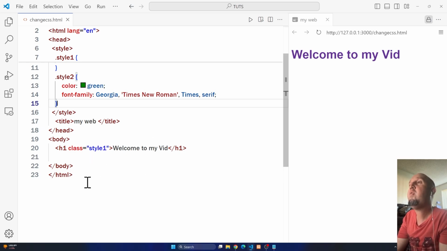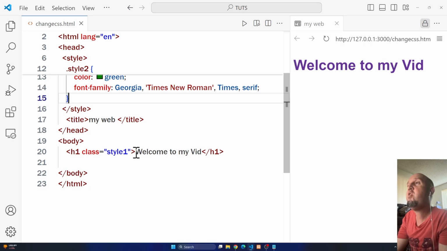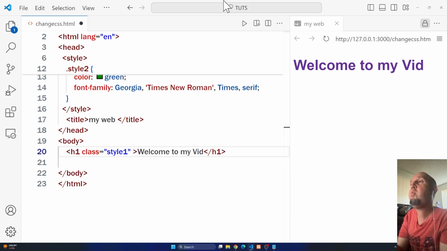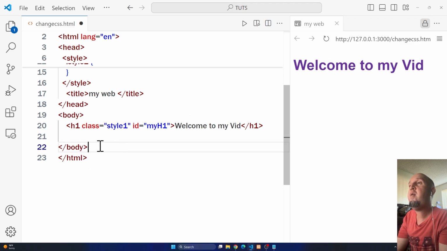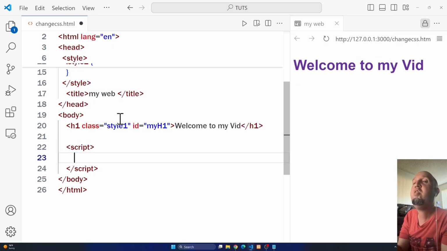And before I do that, I'm going to give this h1 a unique ID name. So you say ID equals to and then two quotations. So right here, you give it a name. And this name has to be unique. This name can be only applied to this element. So I'm going to name it my h1. So now at the very end of the body tag, right above it, I'm going to add the script tag because I'm going to be using JavaScript.